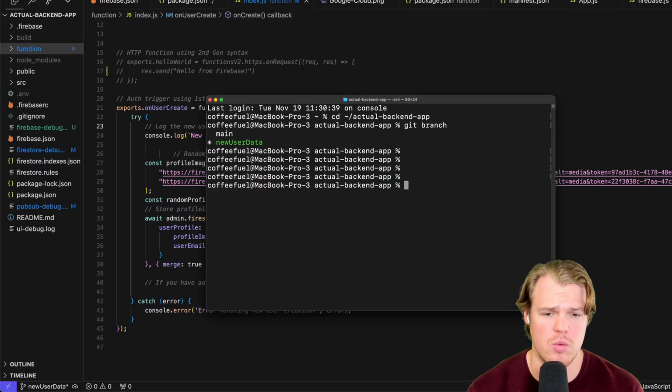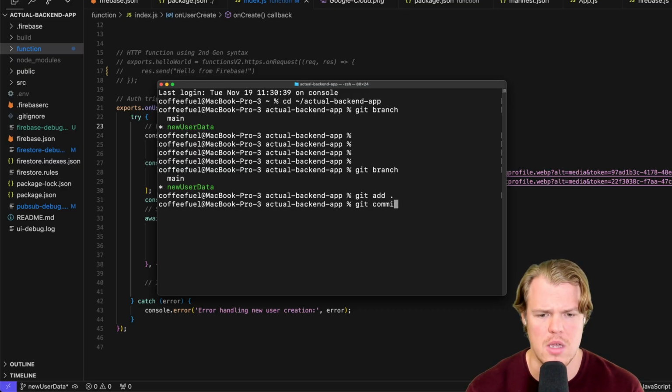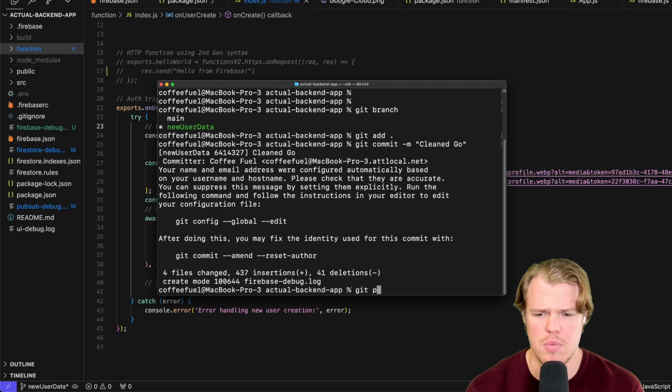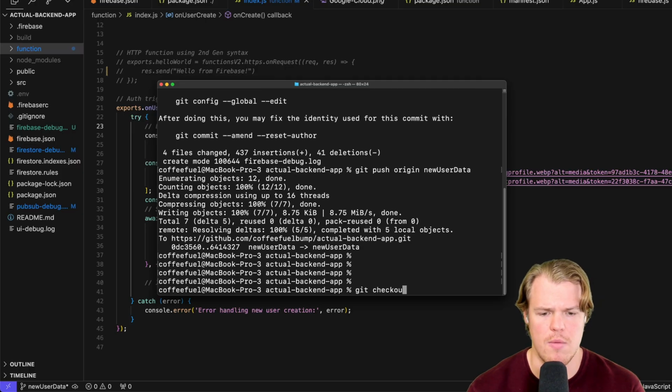Actually, before we do that, since we're in this branch called new user data and we're finished with this workflow, we should do the big commands here. So we're going to do git add just to clean up this branch, git commit -m, cleaned go, good to go, git push origin, and it's going to be the branch name again. And here we go. New user data. There we go. And then what we can do here is we're going to do checkout main.